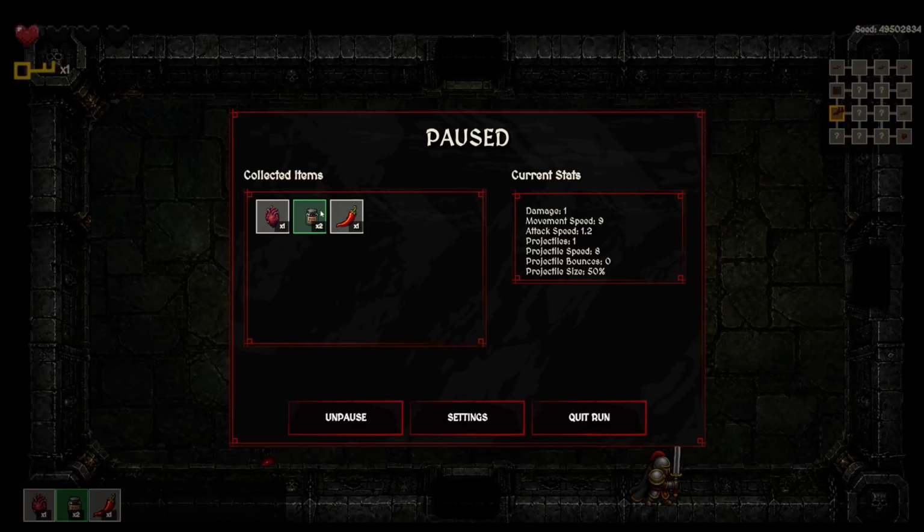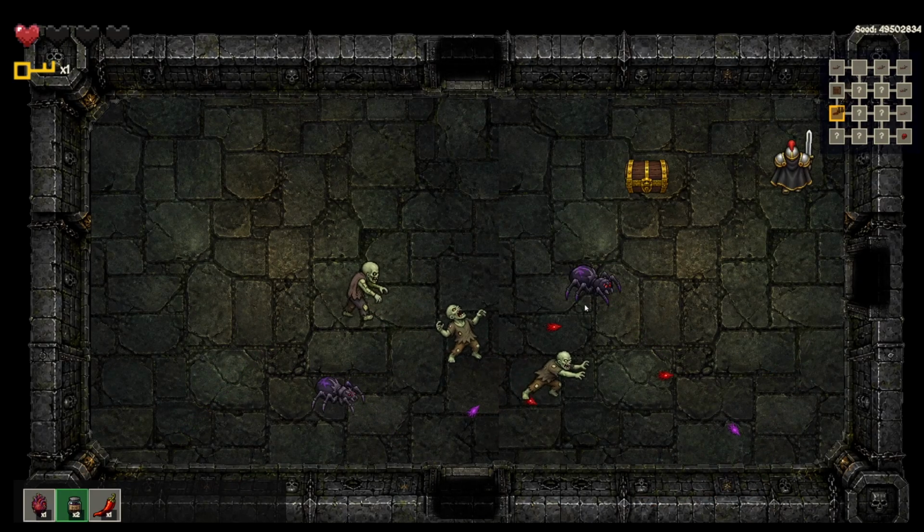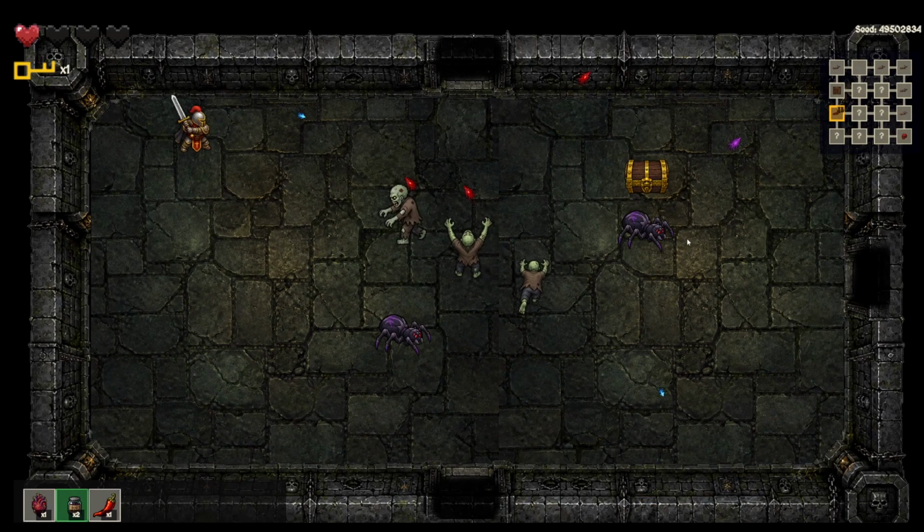But what is that item that we got? We got the chili pepper. So this is another common item, and it gives me +2 attack speed. It's technically more damage since we're now attacking faster. But we are 1 health now. I've distracted myself by talking so much.